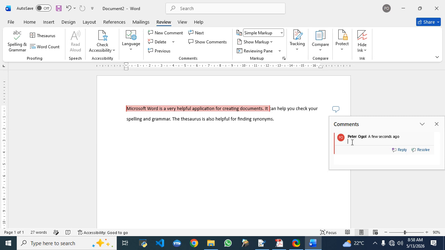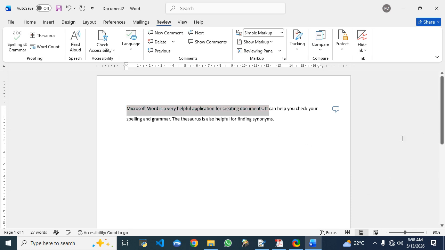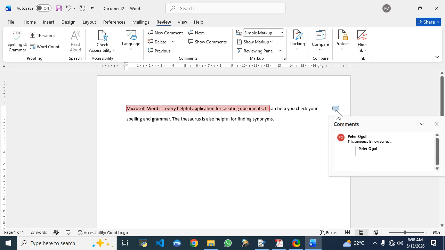Yes. Then instead of me typing, I've already copied it elsewhere. So I simply press Ctrl+V to paste it. Isn't it? Have you seen that the comment has been added? This sentence is now correct. Then I click reply. So that comment has been added. When I close it, you can see I click anywhere. This is the symbol for a comment. Do you see? When I click on it, it is showing me the comment on that sentence.